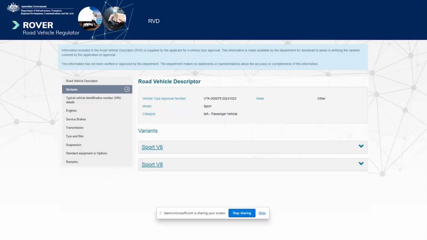For approvals that have been granted with all variants under embargo, the RVD will only show the basic model information. You can see there is also a down arrow next to each variant. This is a feature we have introduced to make the information expandable and collapsible to make navigation that little bit easier.